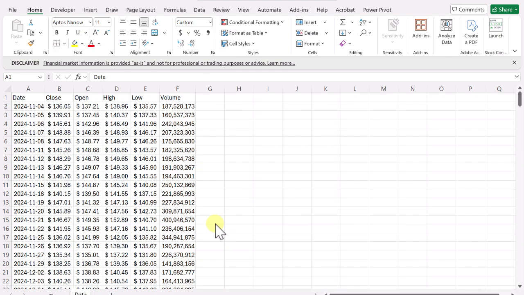Next up, I'm going to turn on the table feature, which gives us some database functionality in Excel. It's not a relational database, but it's still a database. And Excel tries to give you some of that functionality that you might otherwise need a relational database management system to do.